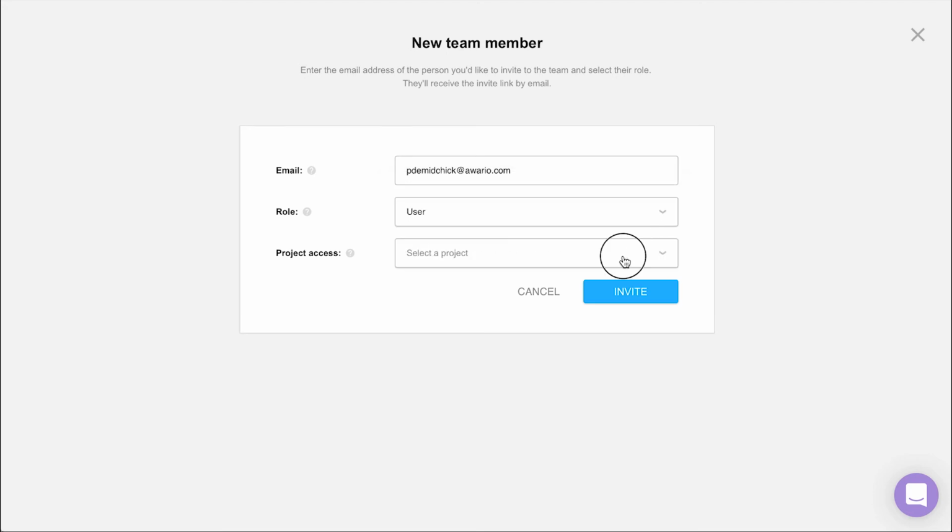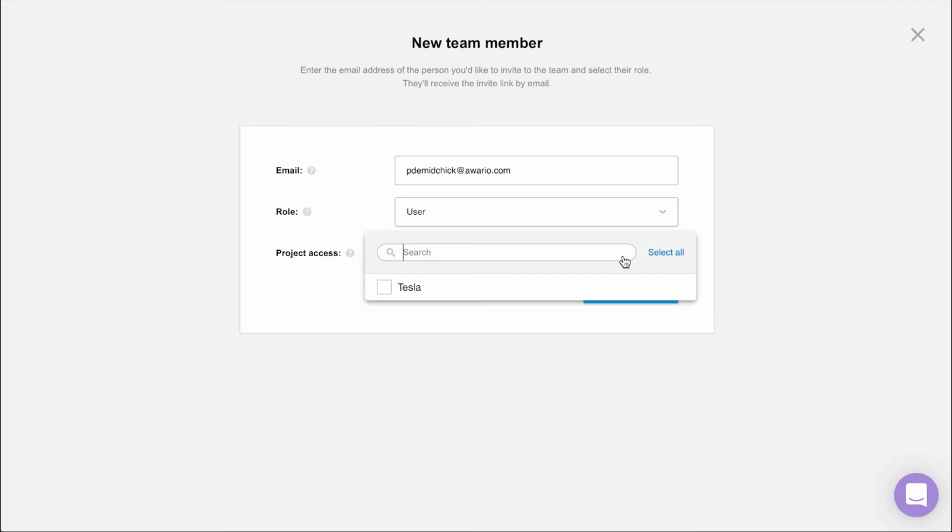Under Project Access, you can select exactly which projects this person will have access to. Once you click Invite, this person will receive an email with a link to join your team.